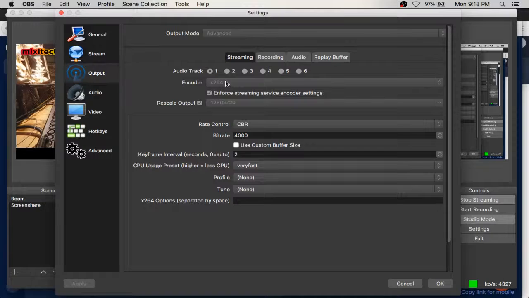So the streaming encoder, I can't do the drop down, X264, rescale output 1280 by 720. That means the container you're streaming into wants to see it on that size. So for like YouTube and Facebook, they want to display something that's 1280 by 720 for their player frame. So I give them that output size. Rate control, constant bit rate. Bit rate 4000 Mbps.